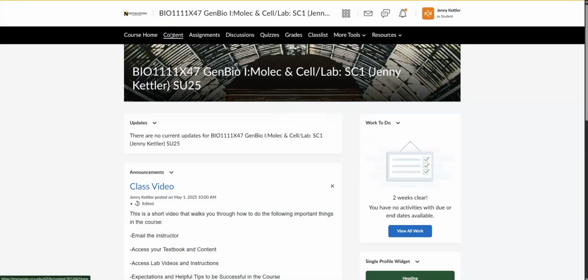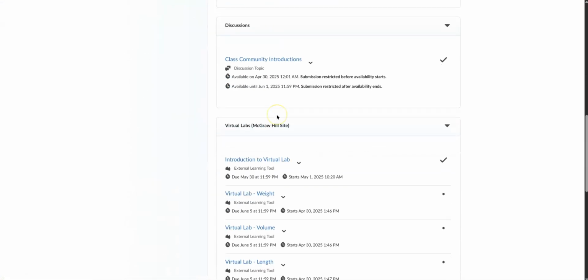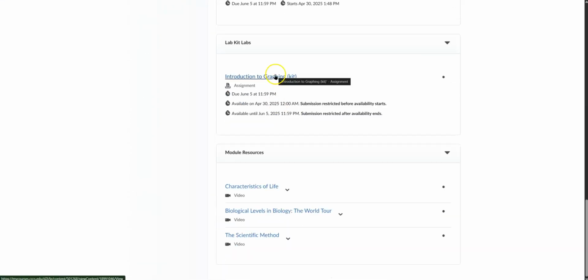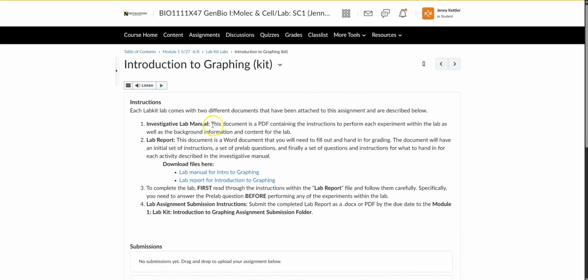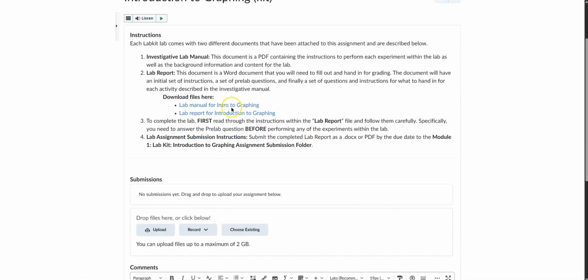So I'm going to go ahead and view as a student. And when we go into the module, we will click on this link. There are two files for all your lab kit labs: the lab manual file and the lab report file. The lab report file is what you are going to actually submit.